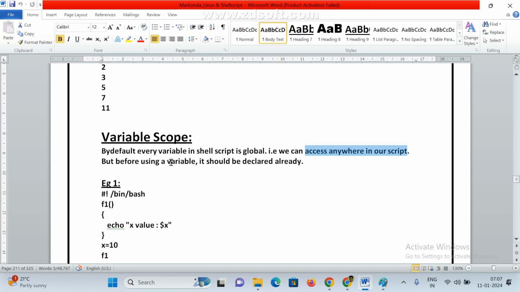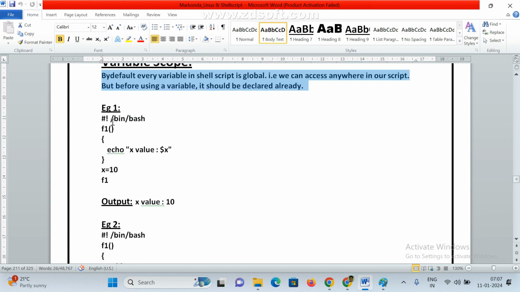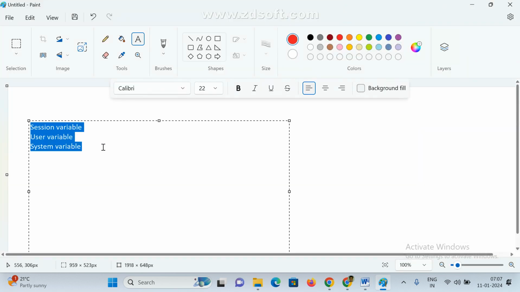But before using a variable, you should make sure whether it is declared already or not. Suppose you declare a variable like this: in the function, a equal to x, and x equal to 10. This is global. So generally we know three types of variables: session variable, user variable, and system variable, with session scope, user scope, and system scope.